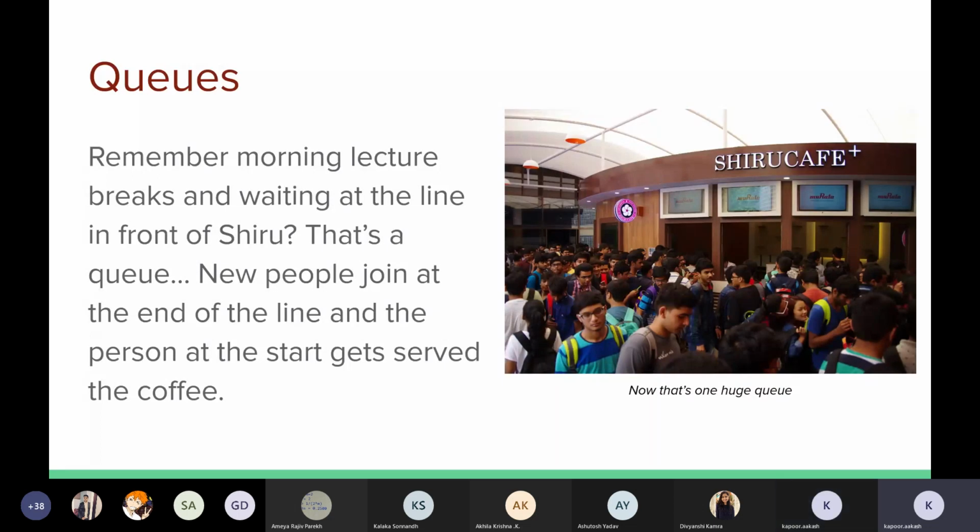But think about it. If this was done like a stack, then no one would have any incentive to actually stand and wait in the first line, because a stack is last in, first out. So if your lines at Shiru Cafe were like a stack, you would actually get rewarded for being the last person to come to Shiru Cafe, which would be so unfair, right? So that's why some things are best as queues, some things are best as stacks.